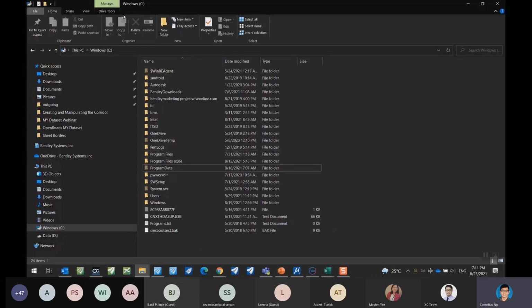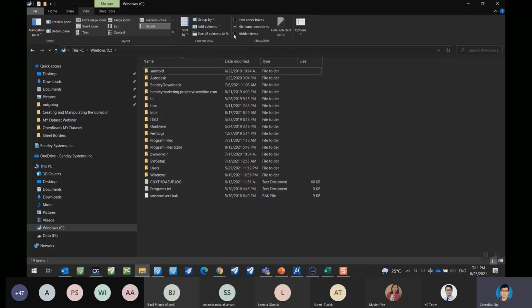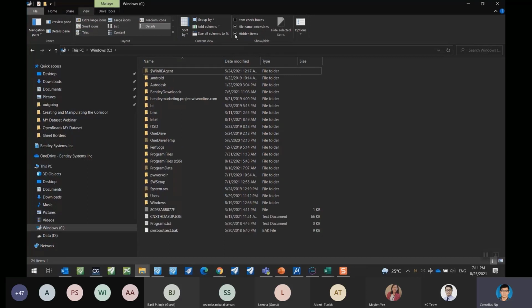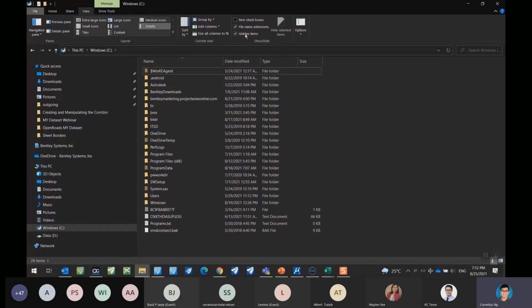So what you can do if you're running Windows 10 is go over to View, and then under Show or Hide, check the box Hidden Items in order to bring it out. By default, the hidden items are usually not checked, so it will not be showing at all. Therefore, if we want to show the hidden items, we just need to check this box. And then we will be able to see the ProgramData folder.